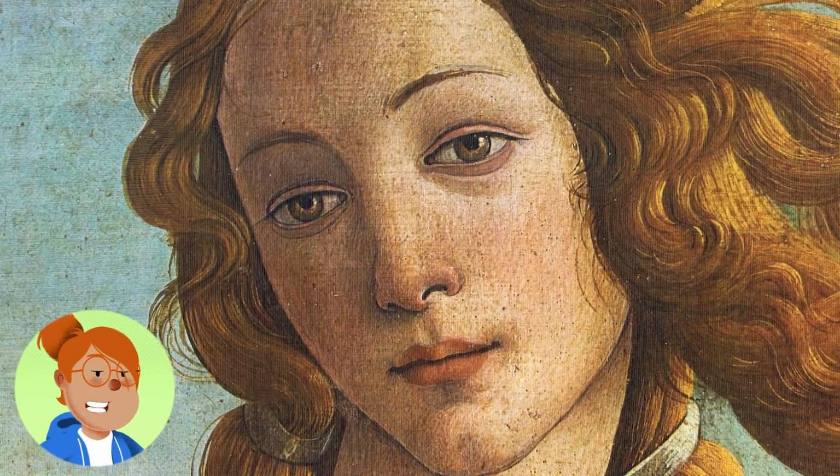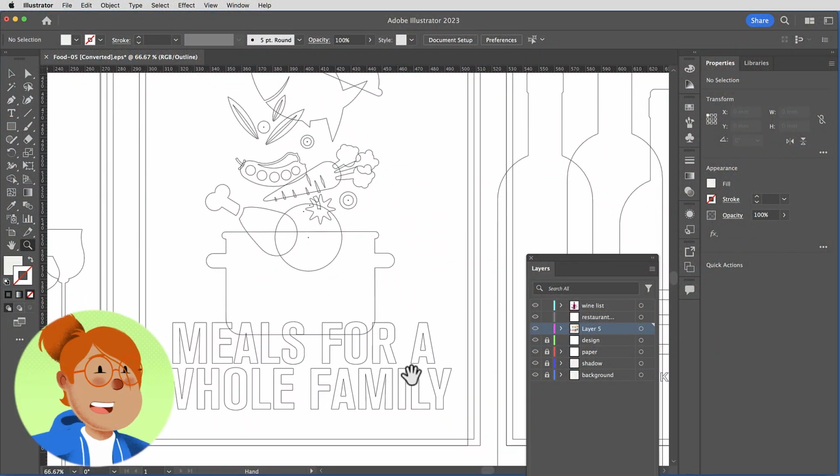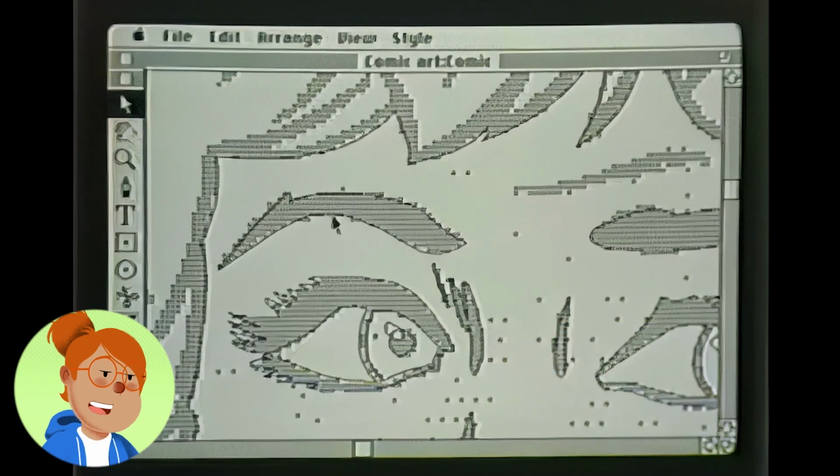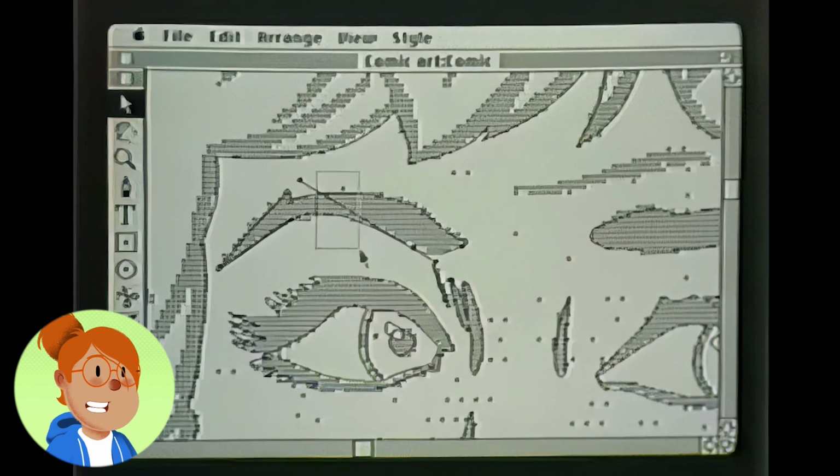Now, let's dive into the magical world of Bezier curves, the secret sauce behind vector graphics. A Bezier curve is a mathematically defined curve controlled by anchor points and handles. Anchor points define endpoints, while handles dictate the curve's shape and direction.